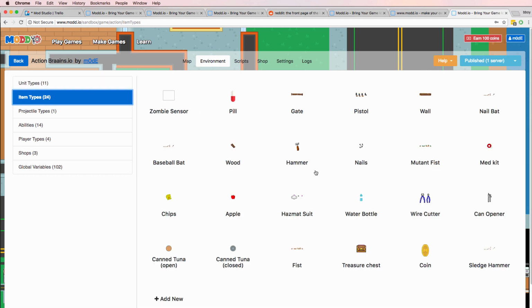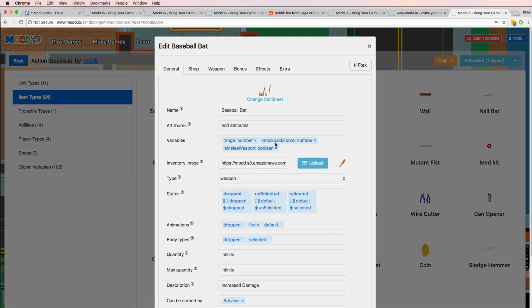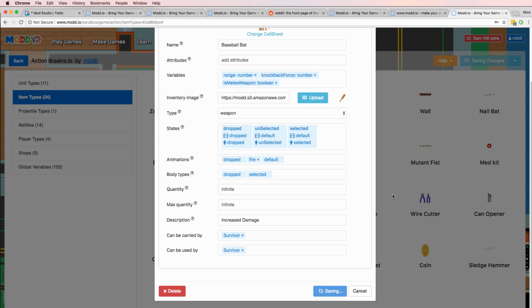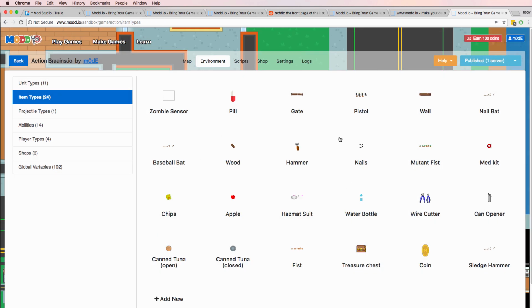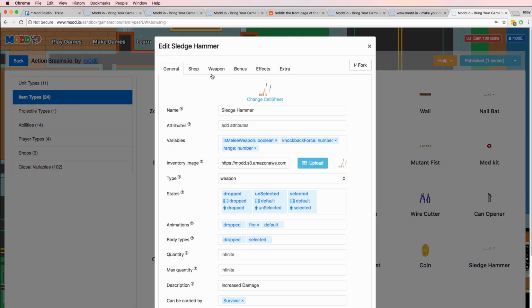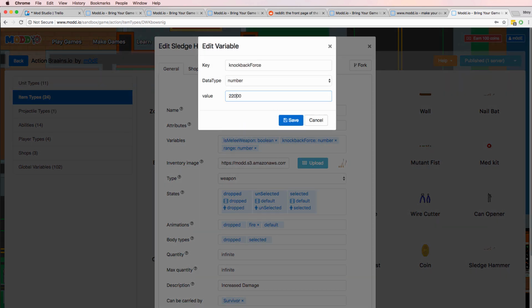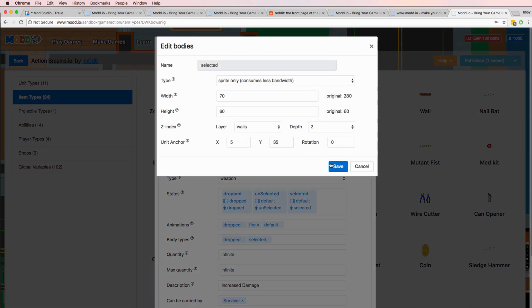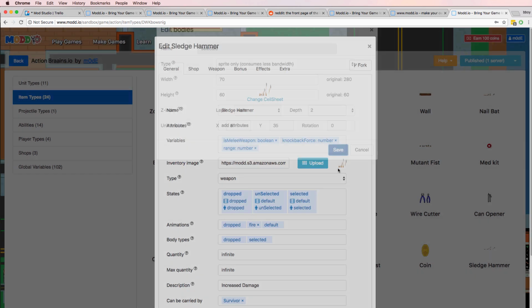And going back to the sledgehammer. So baseball bat, I'll have it so it pushes back the unit by 1,000. And then sledgehammer, we're gonna make it so it pushes back units by, let's go 2,000. Knockback force. Yeah, 2,200. I'm also gonna make sure that the body types are correct, just one more time. Yeah, I think it's okay. It looks fine to me.